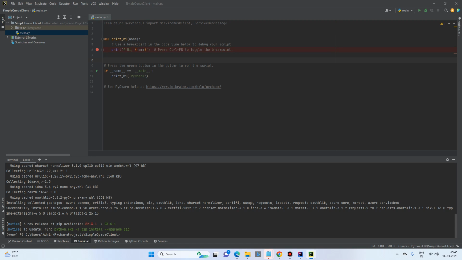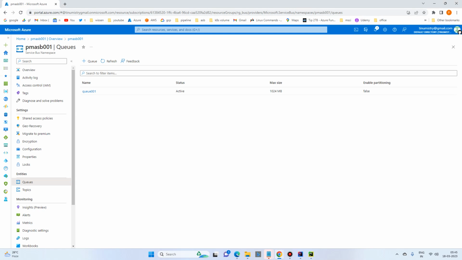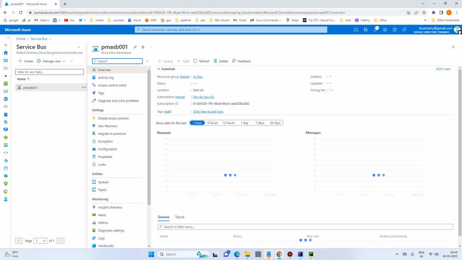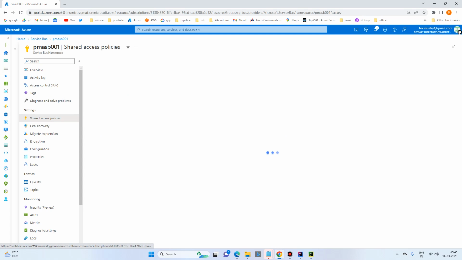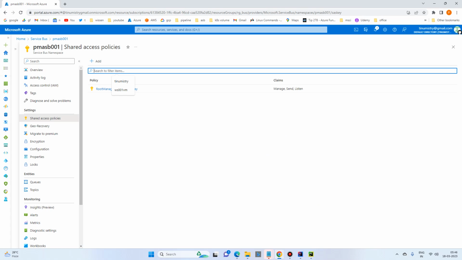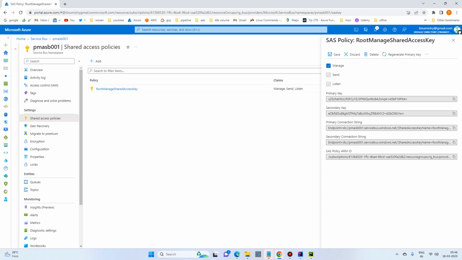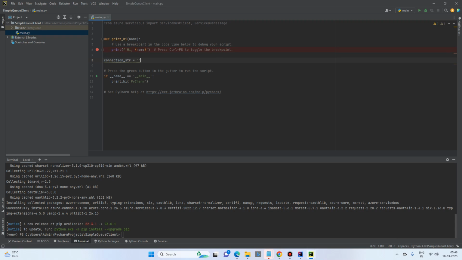We'll use the connection string and queue name. The connection string we'll get from the portal. So let's go back to the portal. Our queue has been created. So go to the Azure Service Bus namespace. This is our namespace, and click on Shared access policies. Click over here and just click manage, and save it. So it has all access to the queue. Click on this primary connection string and put it over here.